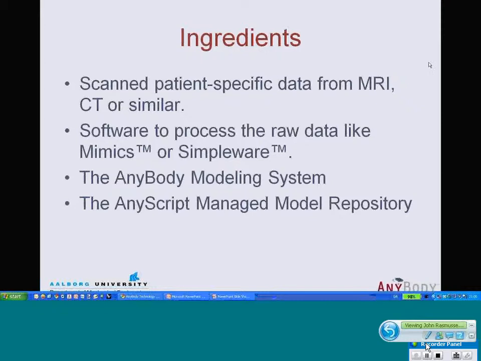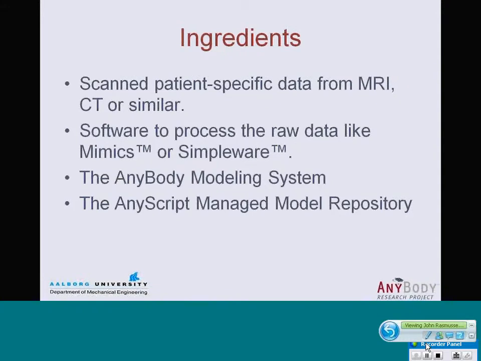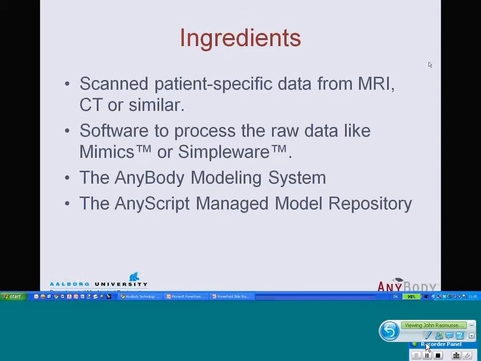So what we need is some sort of scanned patient-specific data, which can typically come from MRI or CT scans. This type of data usually comes out of the scanner in a file format called DICOM, and it is basically just a stack of images, cross-sectional images of the different bones. In order to proceed with those images, we need to take them into some specialized software, which is developed particularly for processing such data.